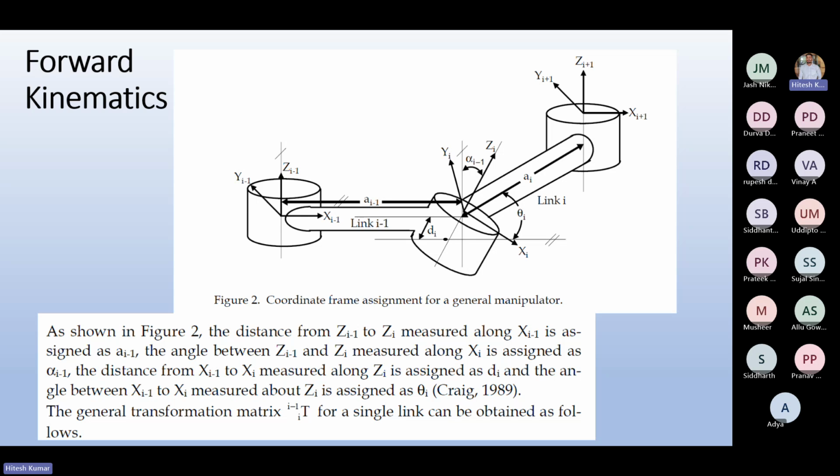Now, between these two frames, the length of the link was taken a i minus 1. And after that, it was taken ai. Okay. ai minus 1 and ai. These are all the standard things we have taken. Now, this is alpha i minus 1. What is this alpha i minus 1? This is the angle between this zi minus 1 and zi. Okay, the alpha i minus 1 angle. And this theta angle, what is this theta angle?